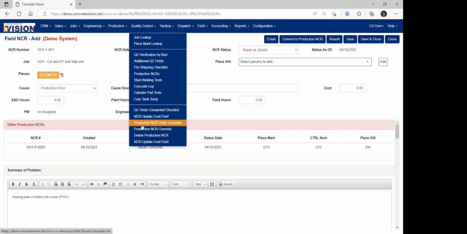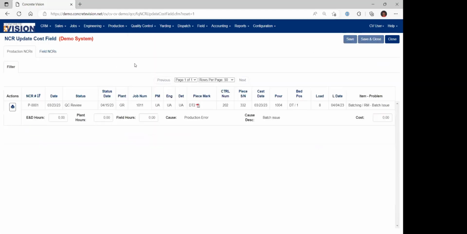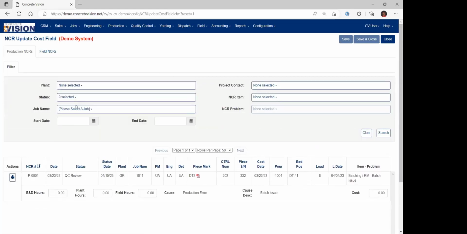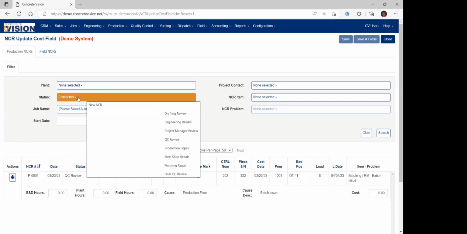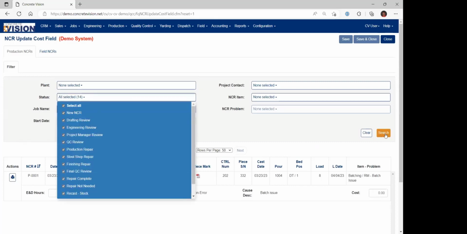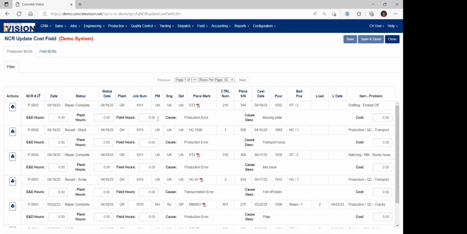They can be filled in on the NCR screens here, or they can be filled in on this NCR update cost field screen. This screen here will let you edit those 4 fields on every single NCR. You can then filter based on status, job, depending upon what you're looking for, and then you'd be able to maintain those fields if you're doing it after the fact.